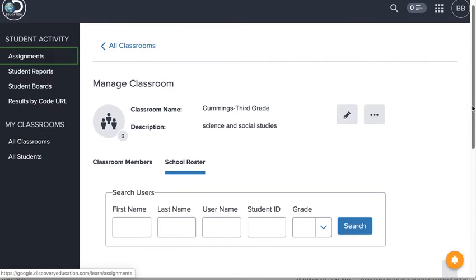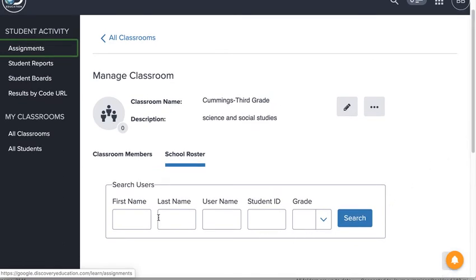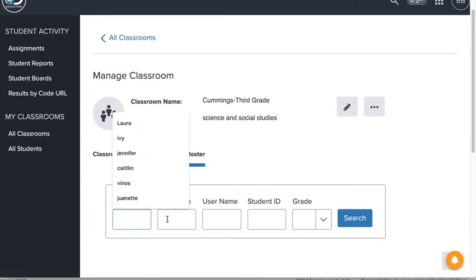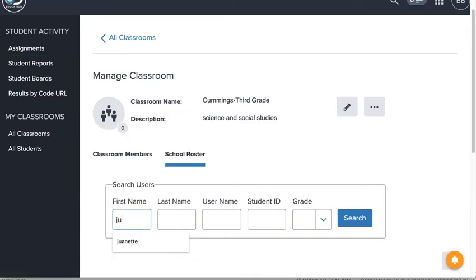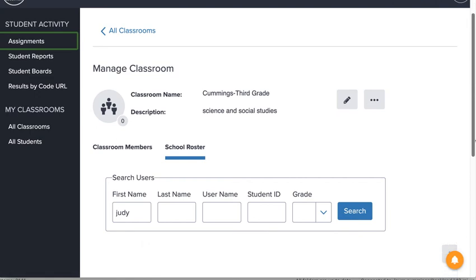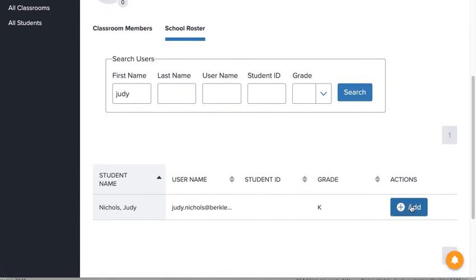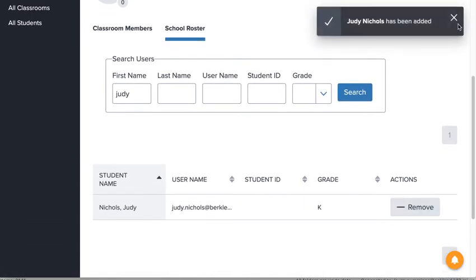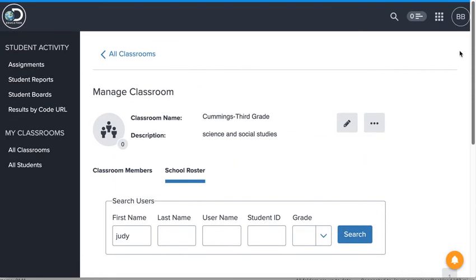When you're looking at your building, you might have several hundred students listed. So you can go ahead and start searching for your students by name, first or last, and you can narrow it down to your grade level. So then you could go through the list of students. I only have one student in my school, so I am simply just going to search for her, and if I look, there she is, and I can now add her to my class.